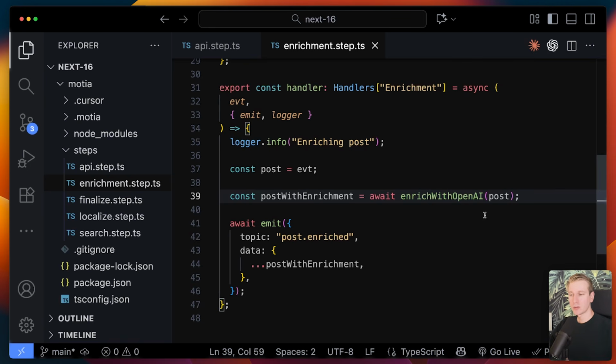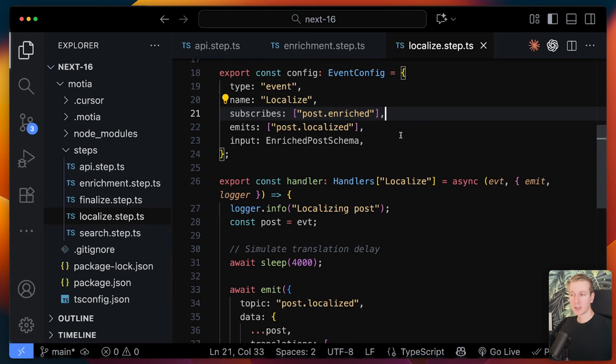Right? That would be kind of awkward to force into the Next.js app. But here I can just do that in the background. Eventually it's finished and I'm going to emit an event again, that the post is now enriched. So then I have another step that has subscribed to that event. This is a localized step, so it may do some translations, for example, but it also wants to translate the SEO data. So it needs to wait until that event has occurred.